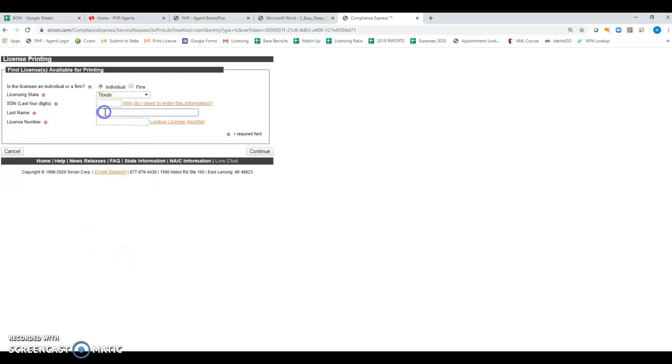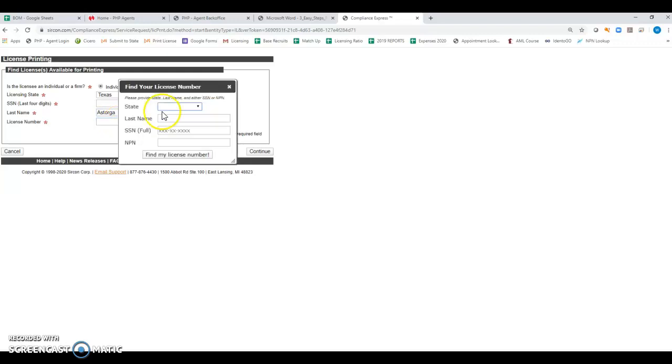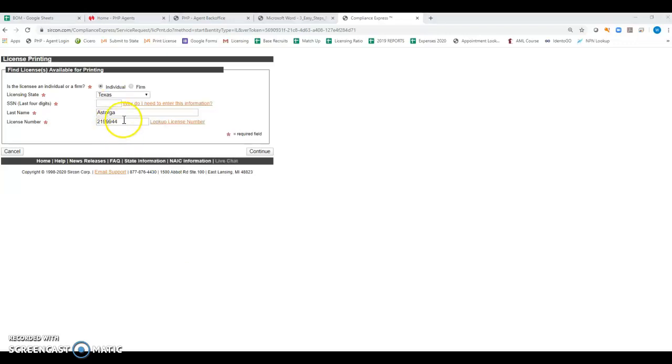Last four of your social, last name, your license number. If you do not know your license number, you can click here on Look Up License Number. Choose your state, last name, and then once you type in your social, your license number will automatically populate. Then you're going to type the last four of your social and click Continue.